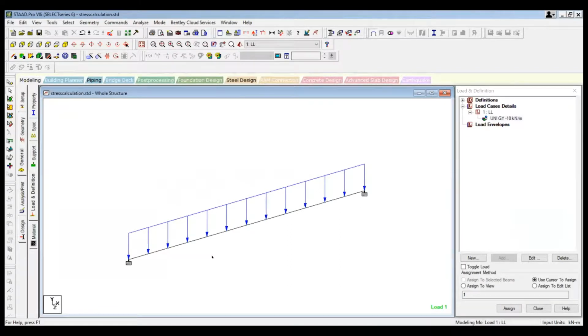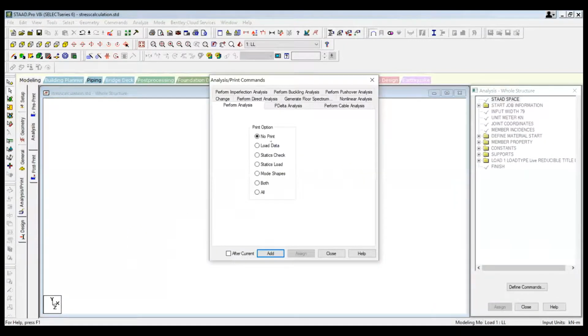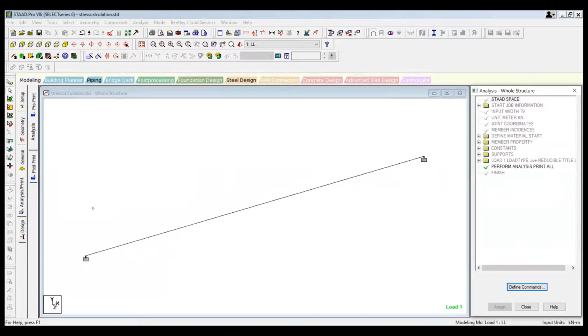Your member has been assigned the section size of 300 by 500 mm, and then you have to go for the analysis. To go for the analysis part, click on the Analysis Print button, and you can use No Print or click on All, and say Add and Close. Once you add this analysis part, the software will analyze it by clicking on Analysis and the Run Analysis option.